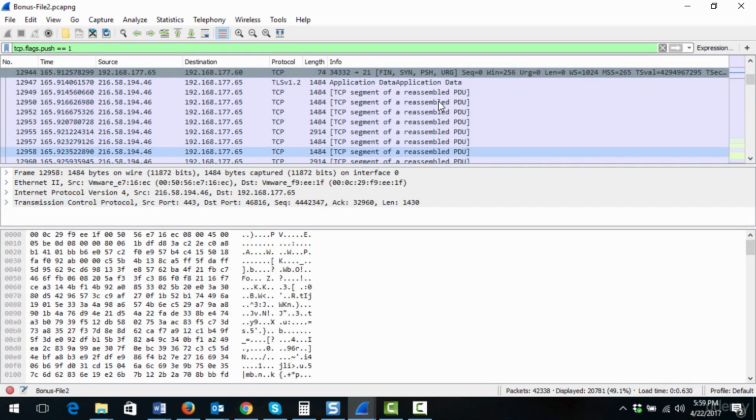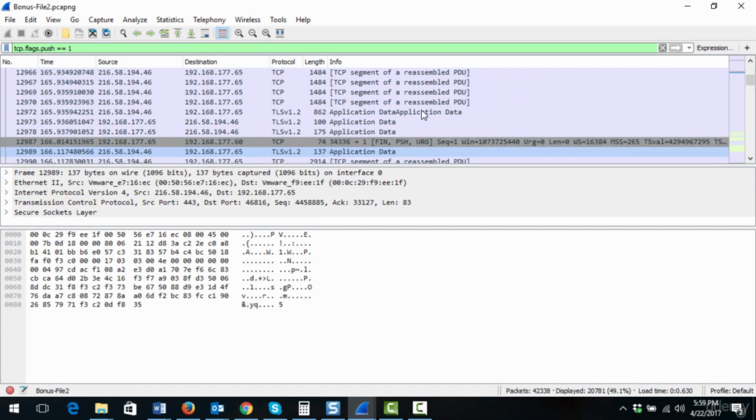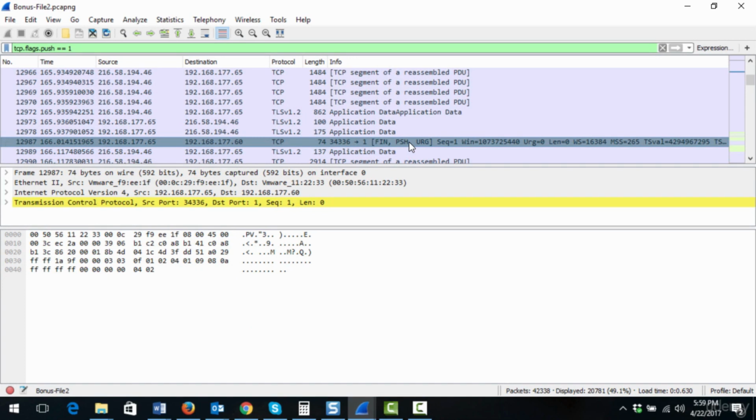So that would be something to investigate to see if the crafted packet got any data back. But this one here is even better. This one at 12987 is actually FIN, PUSH, and URGENT. This is the classic signature of an Xmas scan using the Nmap tool. So we've uncovered all this information.